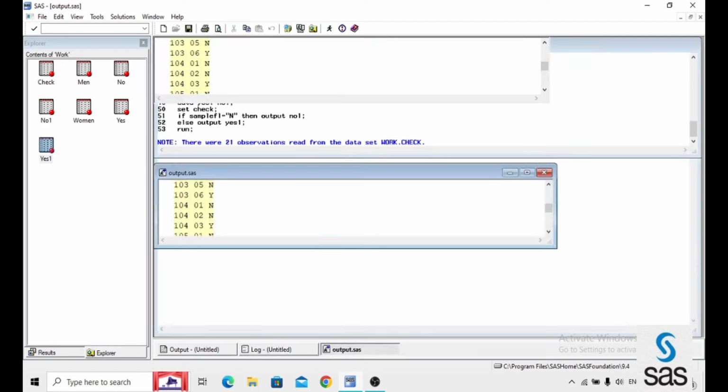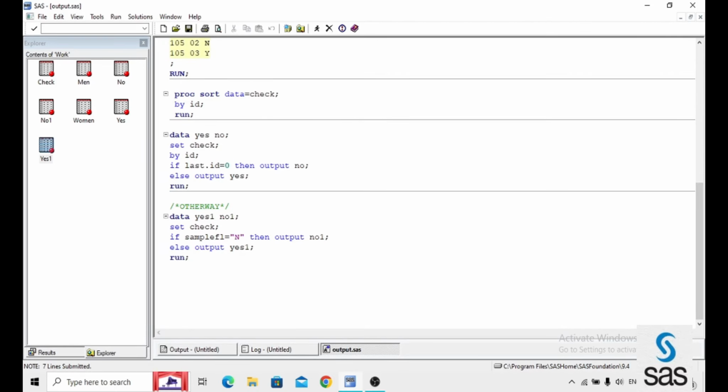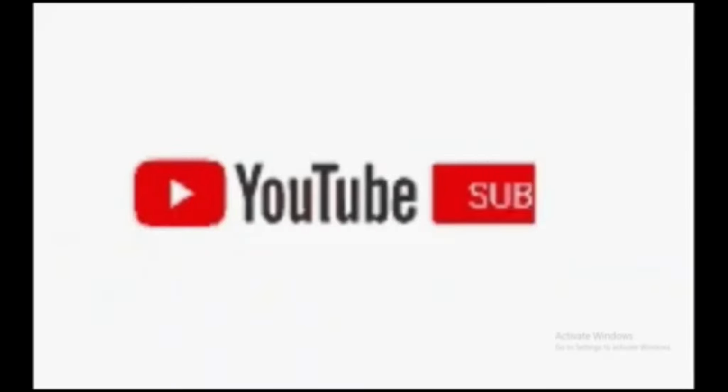In this way we can create datasets by using the output statement based on a particular condition in the if statement.